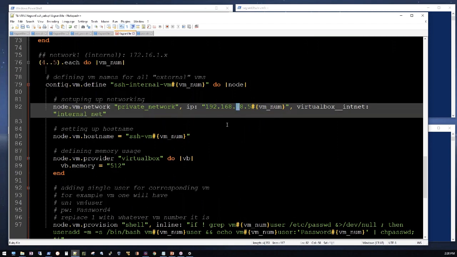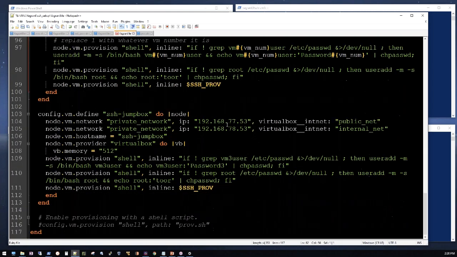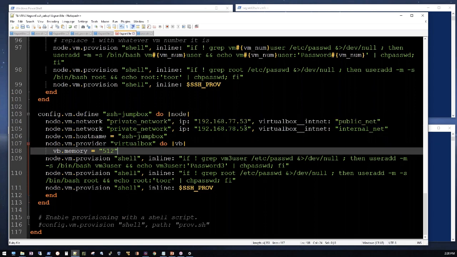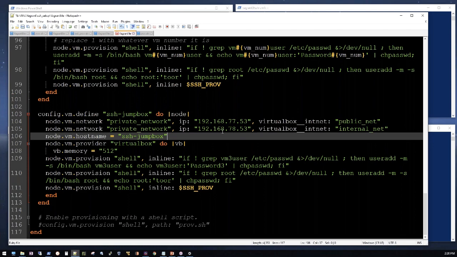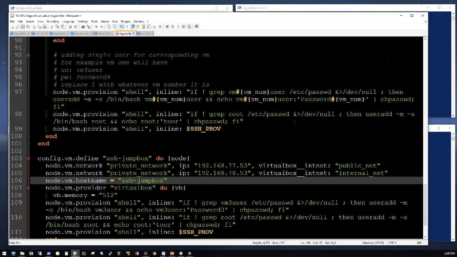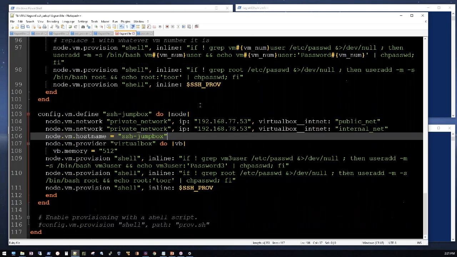This one is a .78. Same basic information. For our jump box, we did this as a static machine. So we've set 2 specific IP addresses. These are just hard coded in, one for each network, public internal, in order to match these up here.